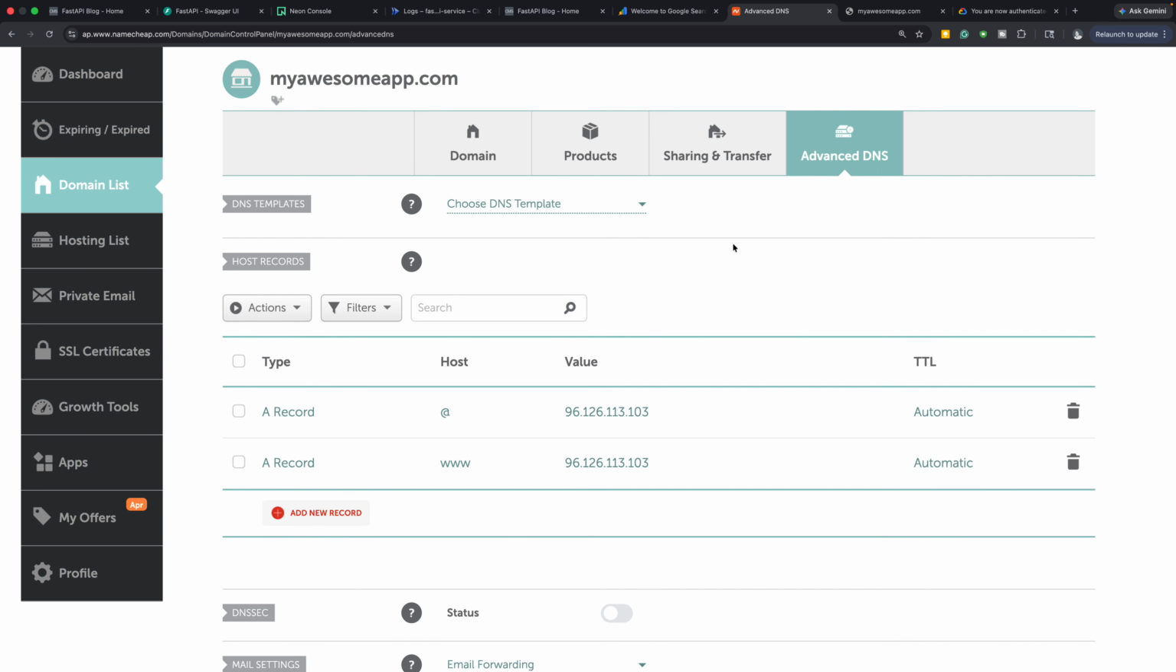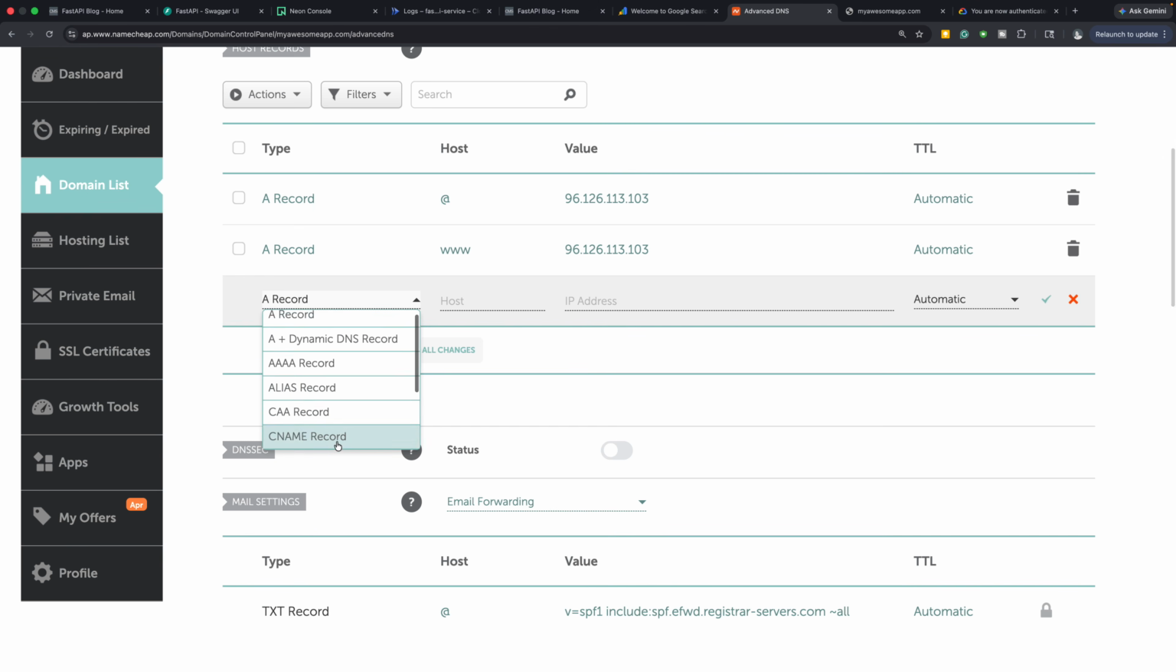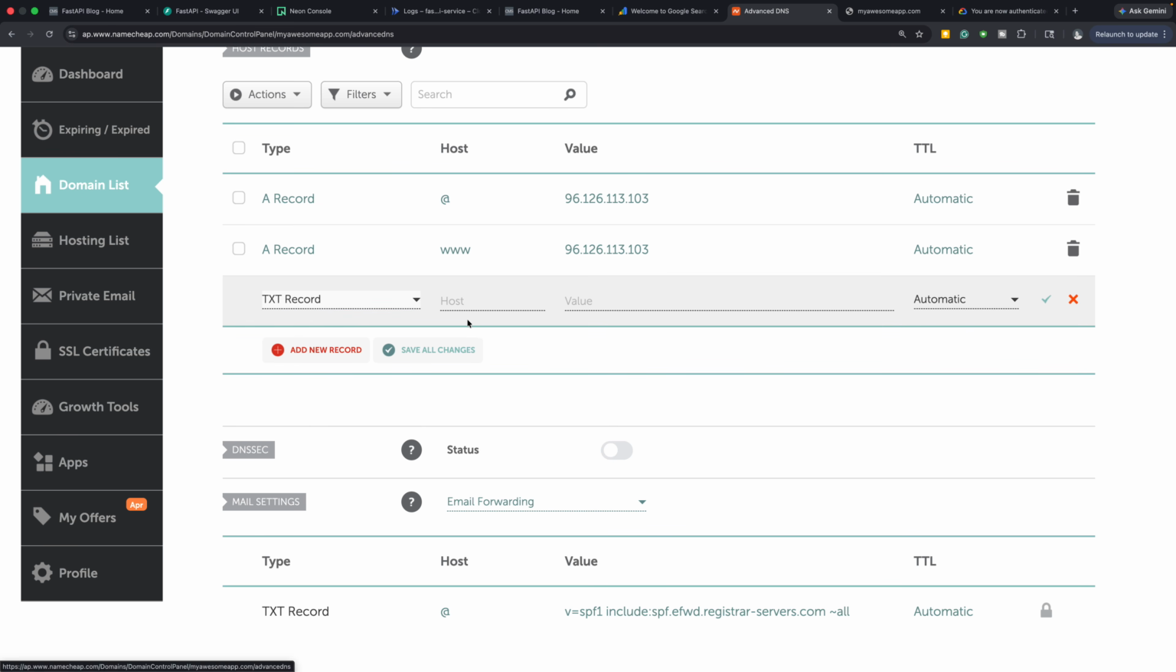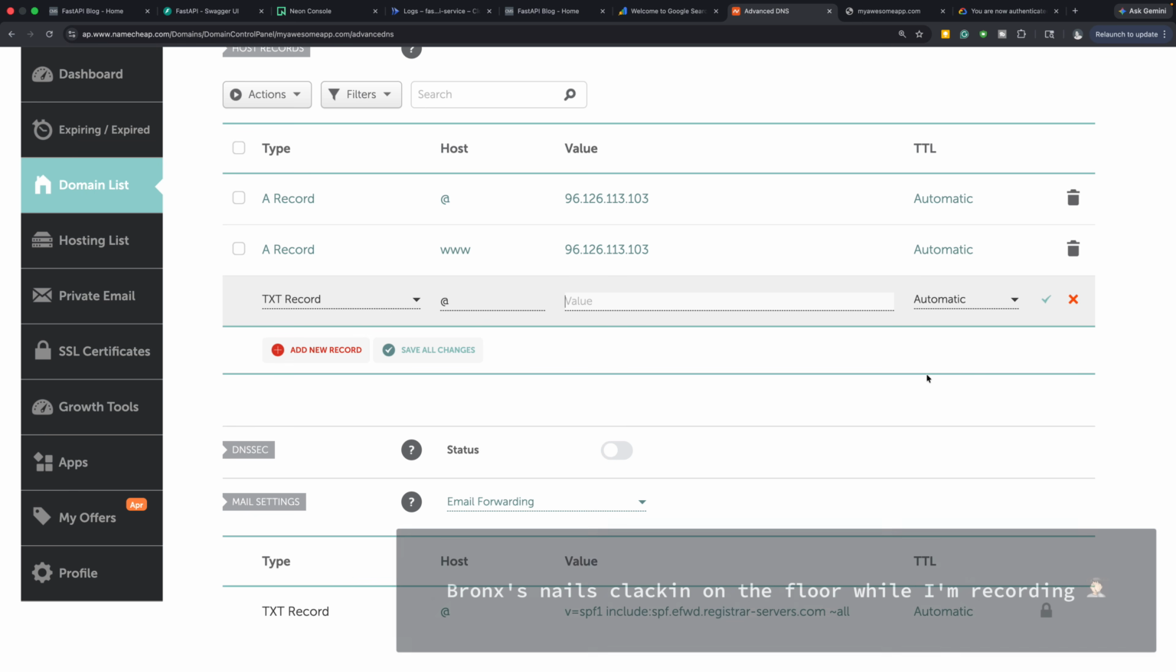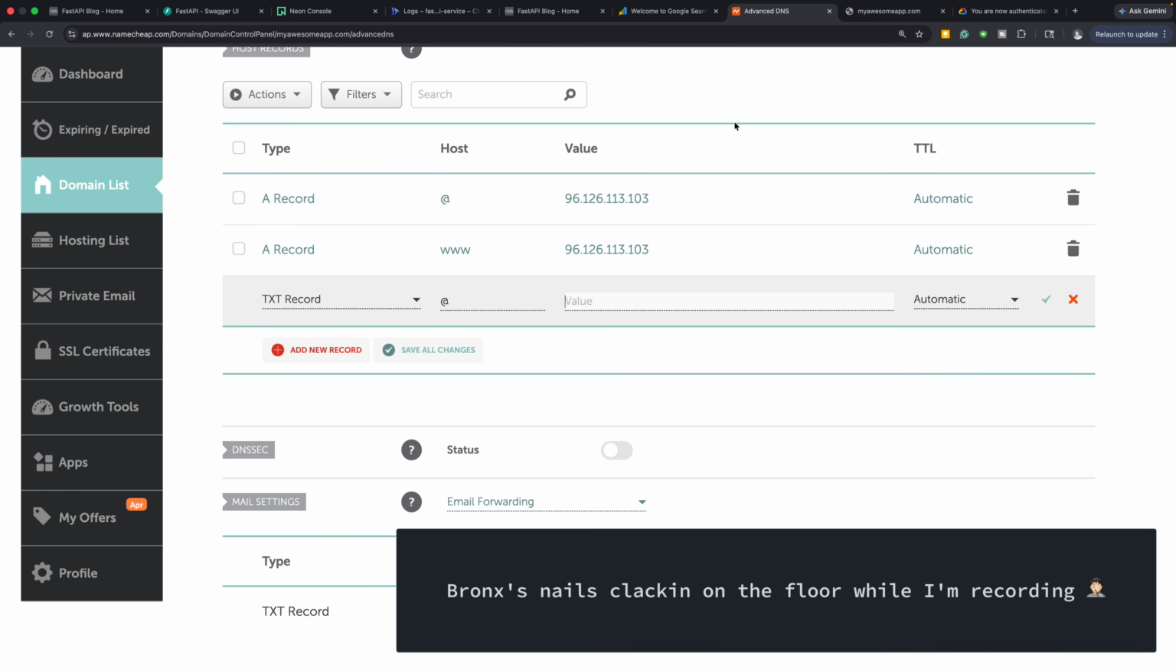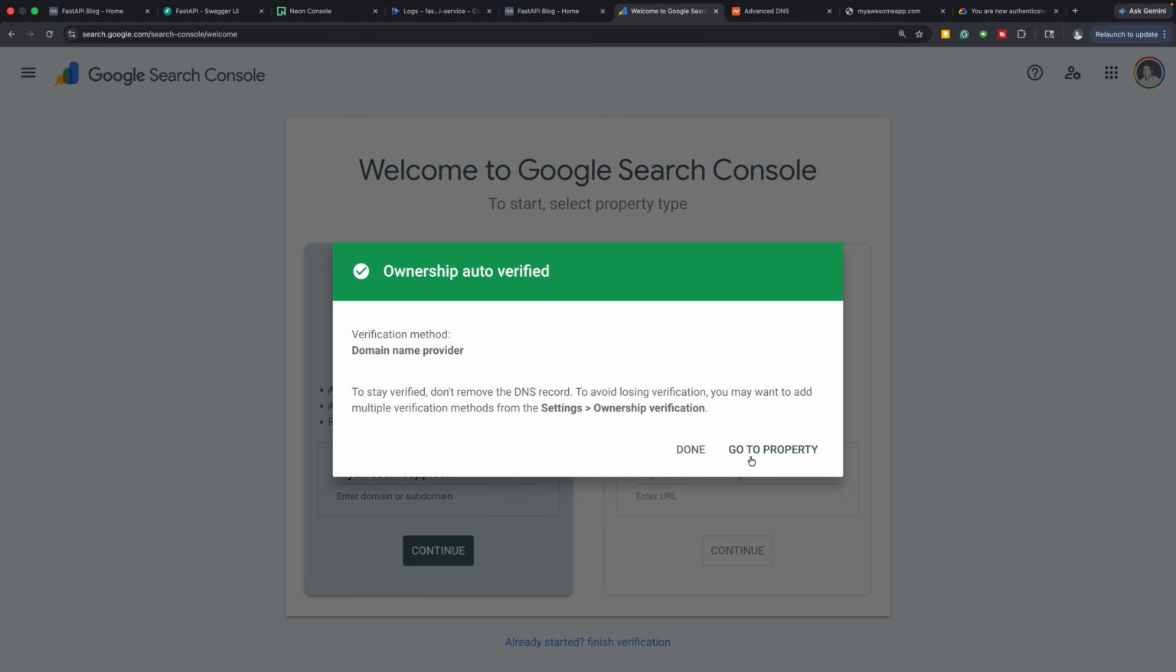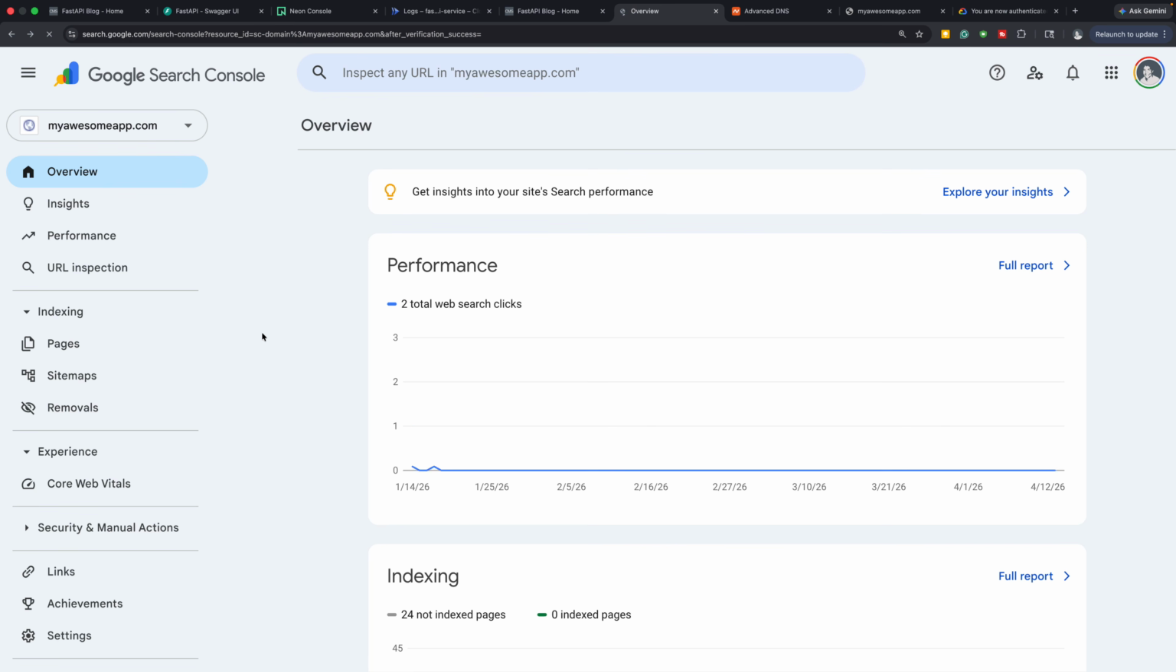And then what you would do at this point is you would click on Add New Record, and you would want to add a new TXT record, and the host would just be an @ symbol there. And then for the value, it would be whatever Google gave you, and then you would save that. After you save that, you would need to wait a few minutes for DNS propagation and then go back to the Search Console and click on Verify. But it looks like mine was already verified here.